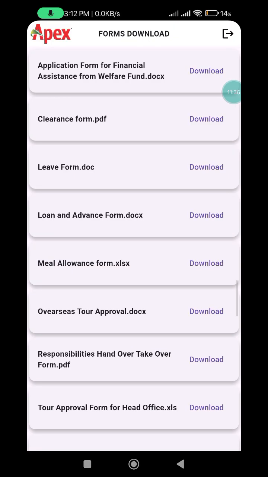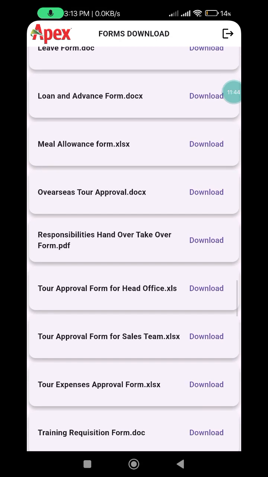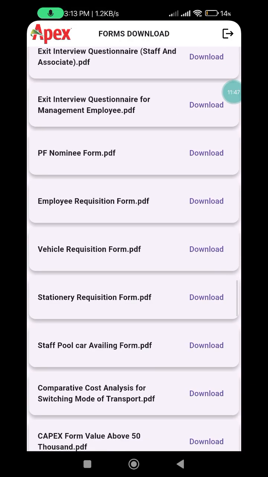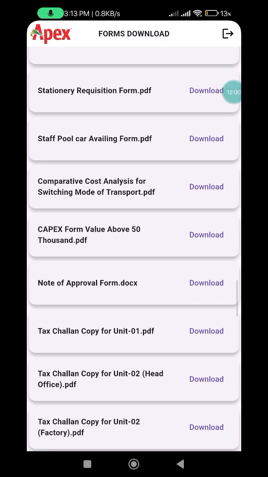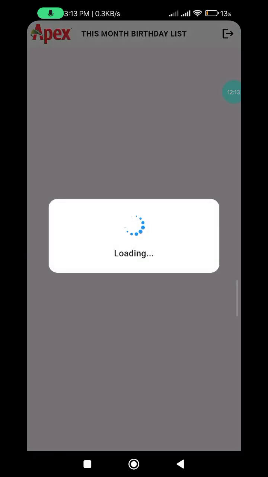Again, form downloads. These are the basic HR related forms like policies, clearance form, leave form. These are the basic forms HR needs to process their further action, and HR needs to receive from the employees. So whenever the employee needs any of these forms, they can simply download it, fill up the form and submit the document to the respective department.